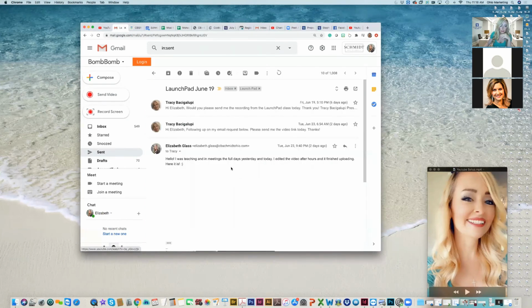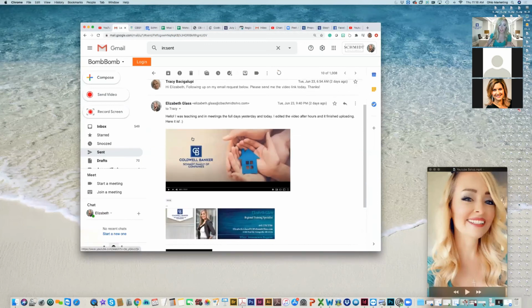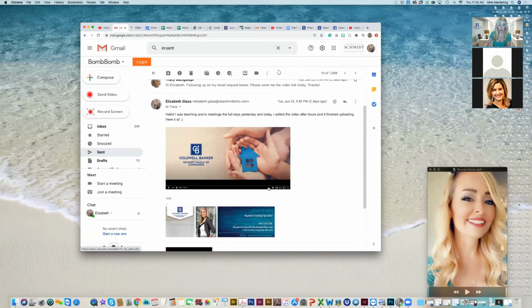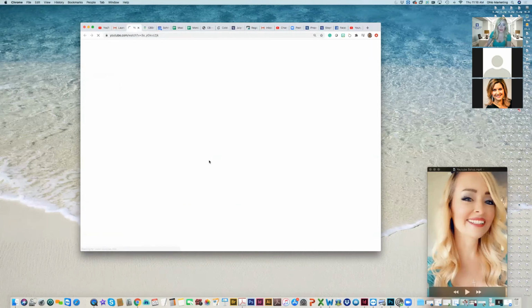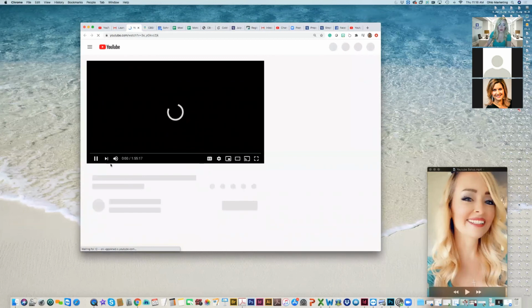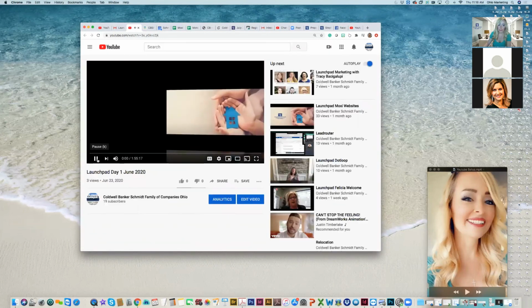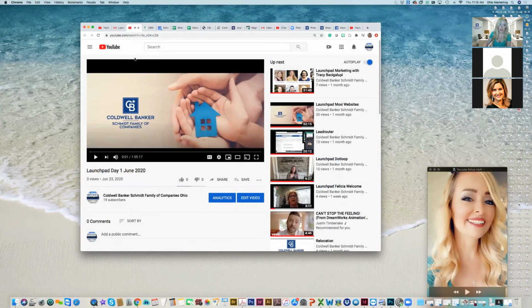So I'm going to show you. I actually took a photo, okay? I added a photo, and then I made the photo clickable. So I'm going to show you what that means. I put this right in the email, click on it, and then it takes her immediately to the video of the Launchpad training we just did with her in it. So I just sent that to her.